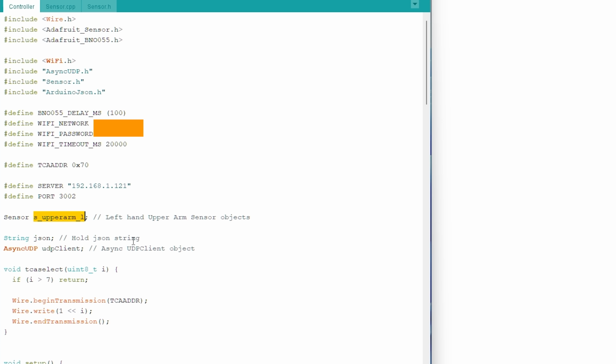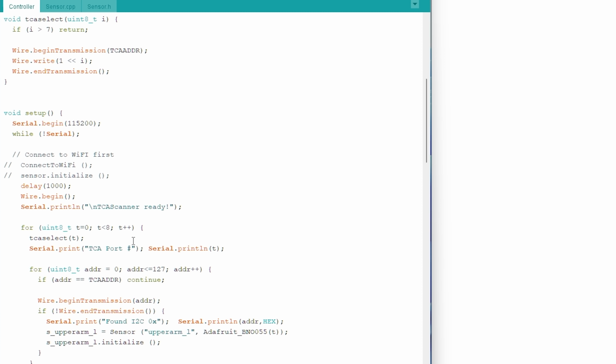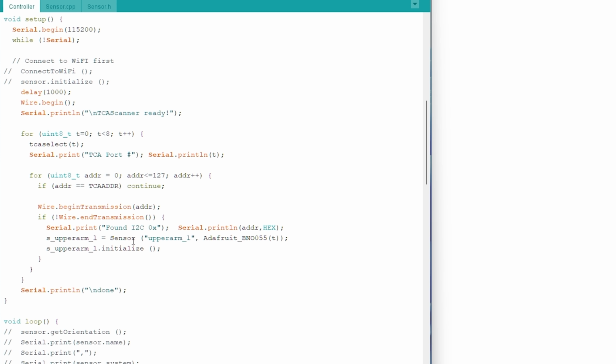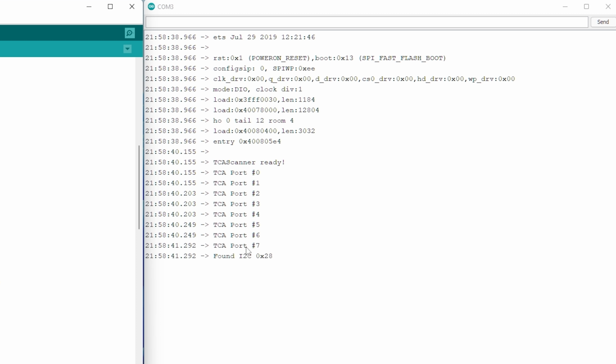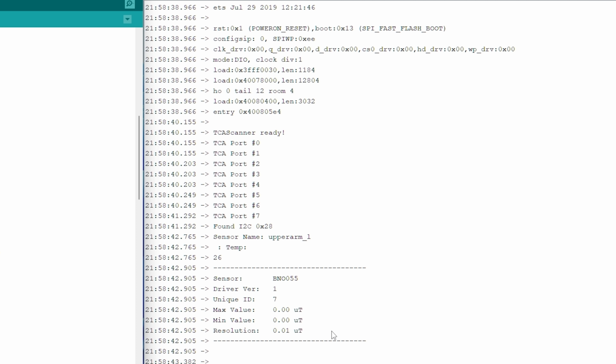Once the sensor is identified by the TCA, then recreate the sensor object with BNO055 and the name. After that, I am calling the initialize function of the sensor. The output in the serial monitor: ESP32 has nicely extracted the BNO055 details and printed it. Now it is time to extract the data from the sensor.